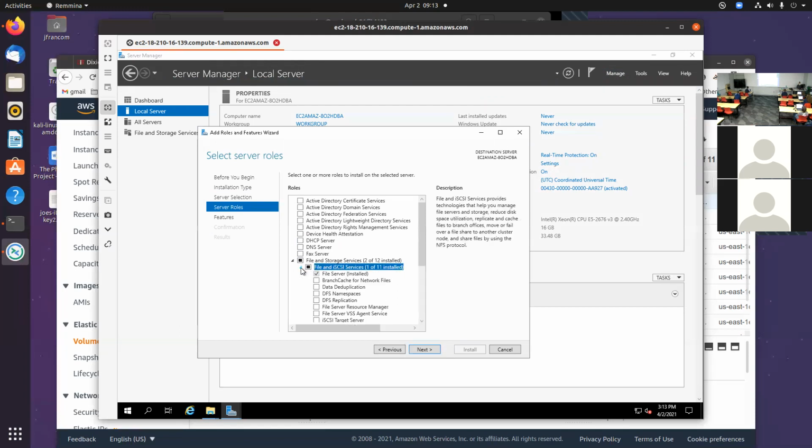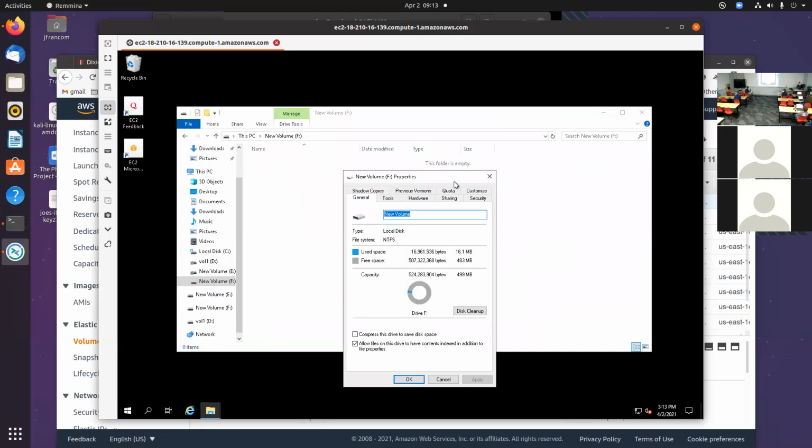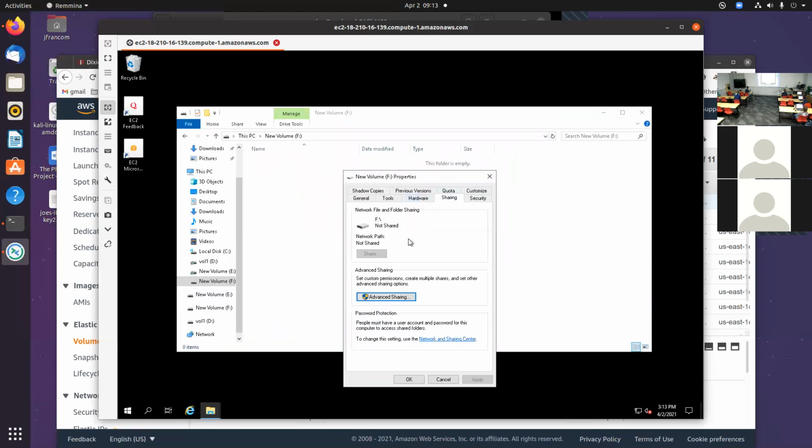So you could come here and go through this wizard, but it's a file server. And honestly, I don't know if you have to do it, because I think that if you just come over to your properties here and go to sharing, it'll automatically enable that role, I think. I'm not a Windows guru, but.